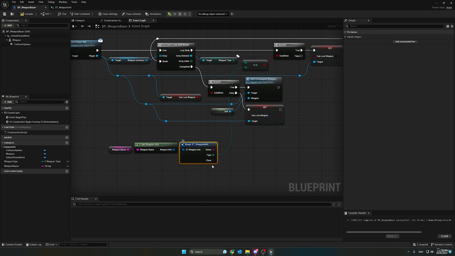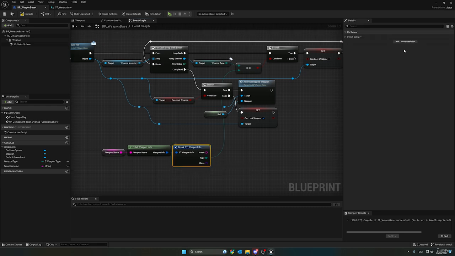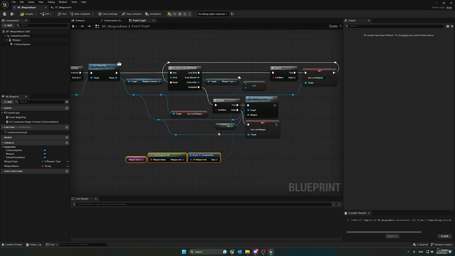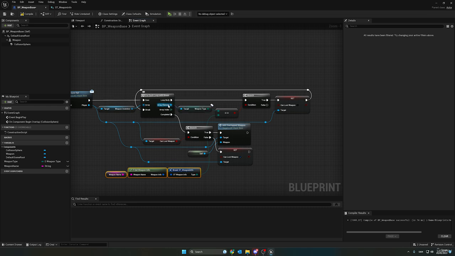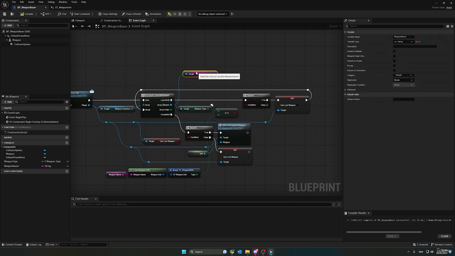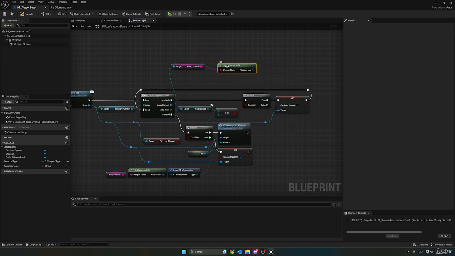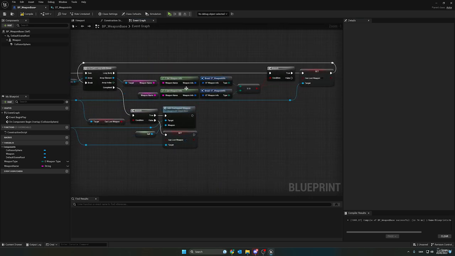To hide those pins that you're not using to make it look better, you can click on it and press hide unconnected pins. So now it looks like this. I have to organize this a bit later, but let's just let it be here. For this weapon type here, I'm dragging from this and saying get weapon name, get weapon info, then you can break this and plug in the type over here instead. So you can delete this as well. And now you can see we're not using this variable anymore. We have all of the information for the weapon inside of this one. Okay, so I'm going to organize this a bit. All right, so now it is a bit more organized.